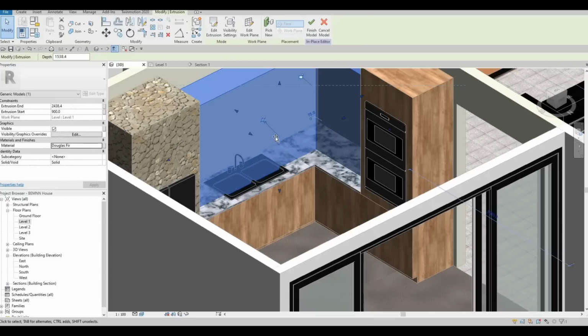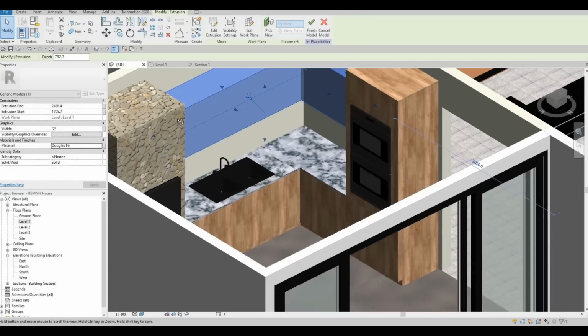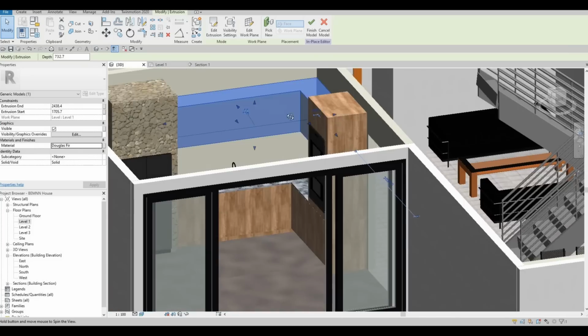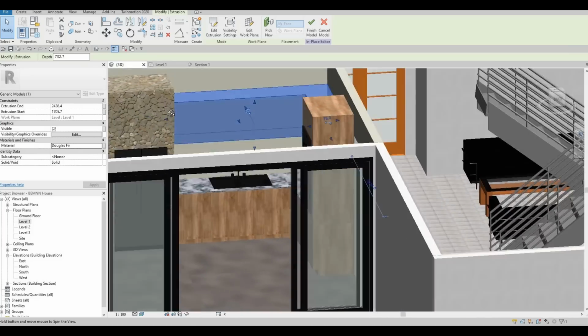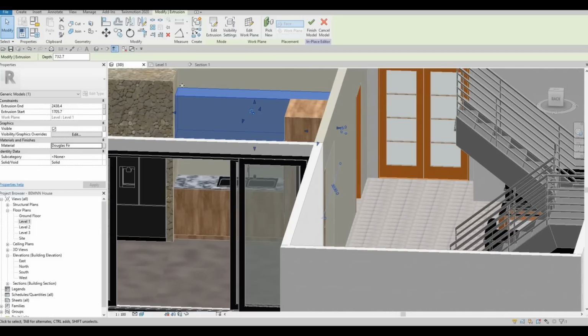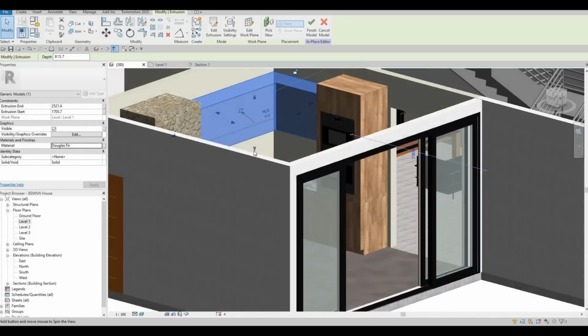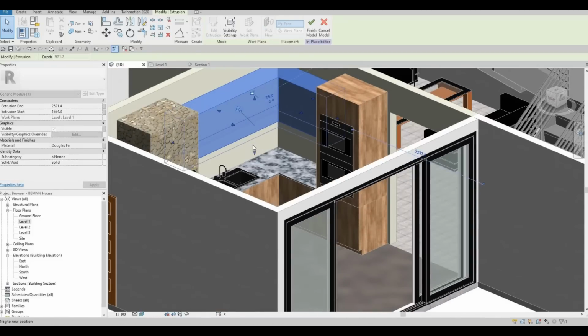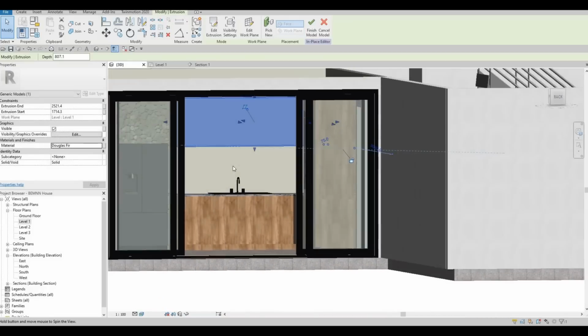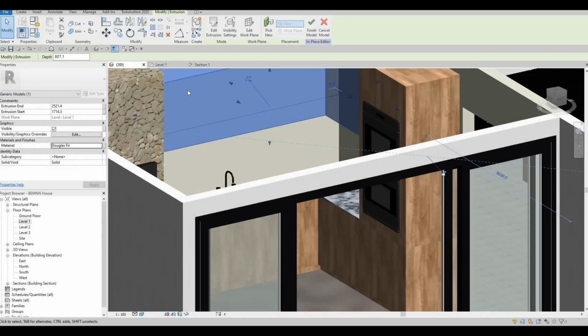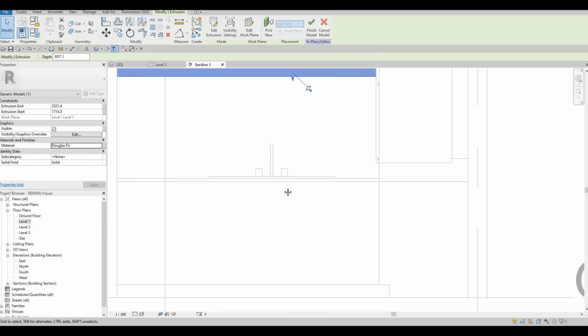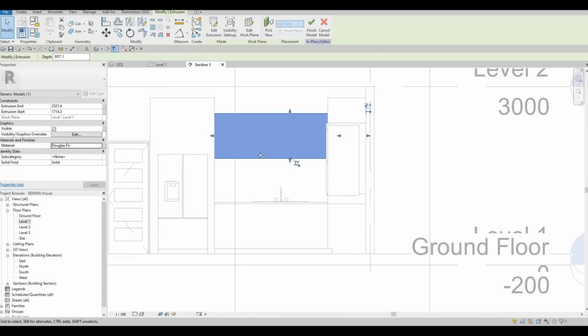Depending on what height we want, it's easy to manipulate. So at the top here we could add in something so that it's not overly at the top there, and I think it's good enough. We could go to our section and review how it looks. I think that's good enough.